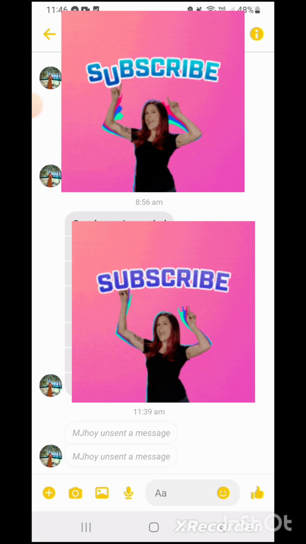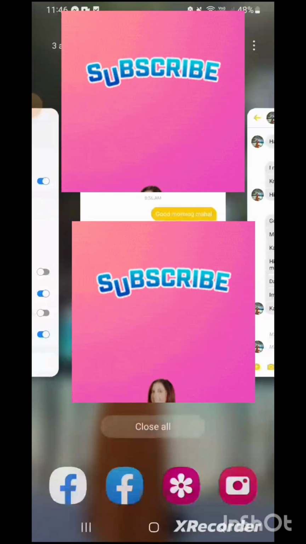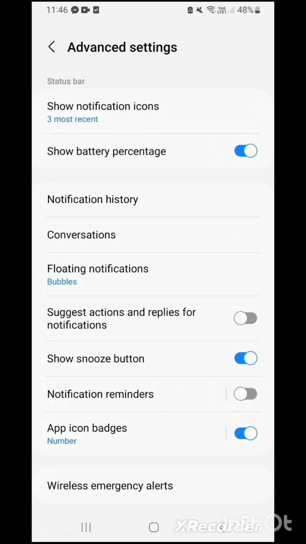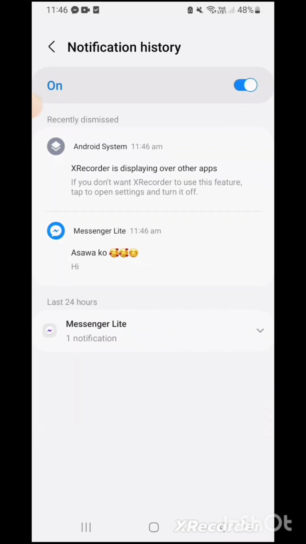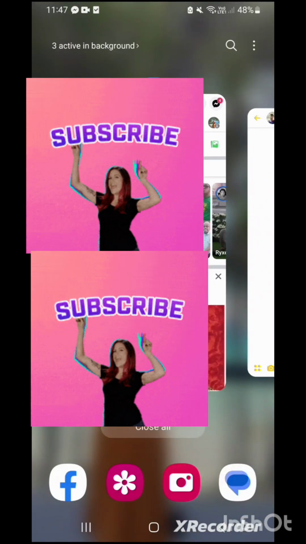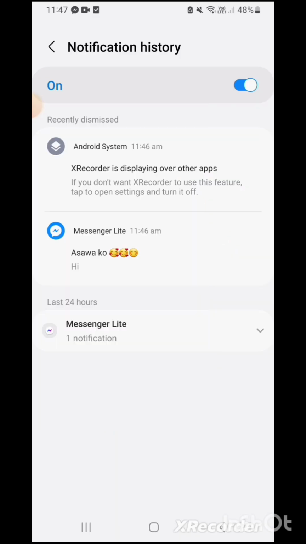So, I chatted hi. Now, we're going back to our settings and let's check if pumasok doon yung notification na nag-unsent ako or kung ano yung in-unsent ko na message. And you are going to click this notification history again. And you're done. Around 11:46 a.m., I chatted hi, which is yun yung in-unsent natin kanina. That notification came from Messenger Lite kasi doon naka-login yung kanyang account.